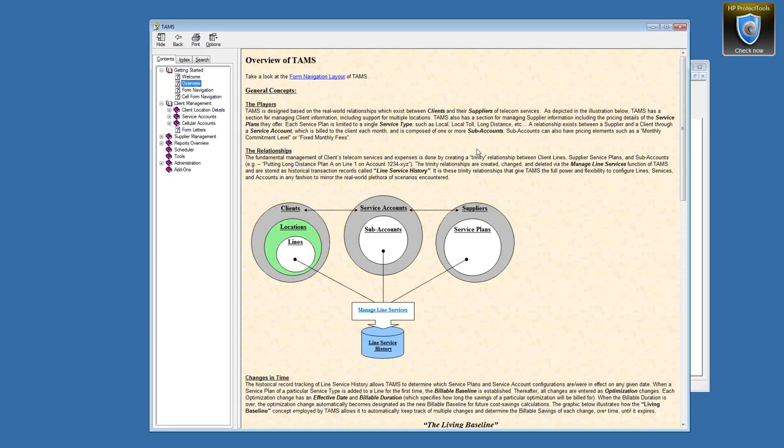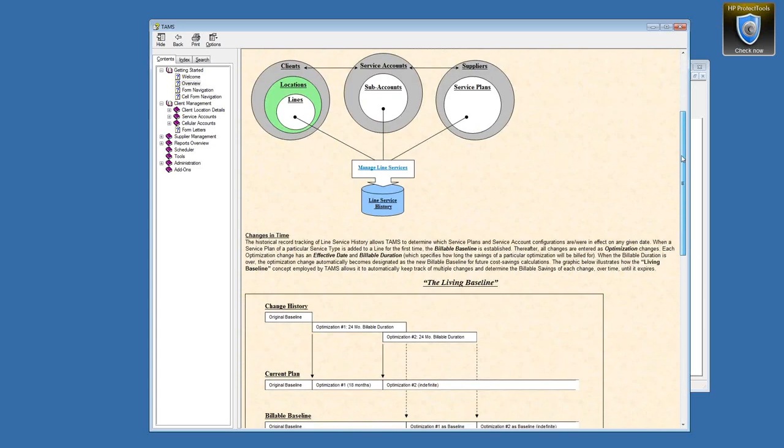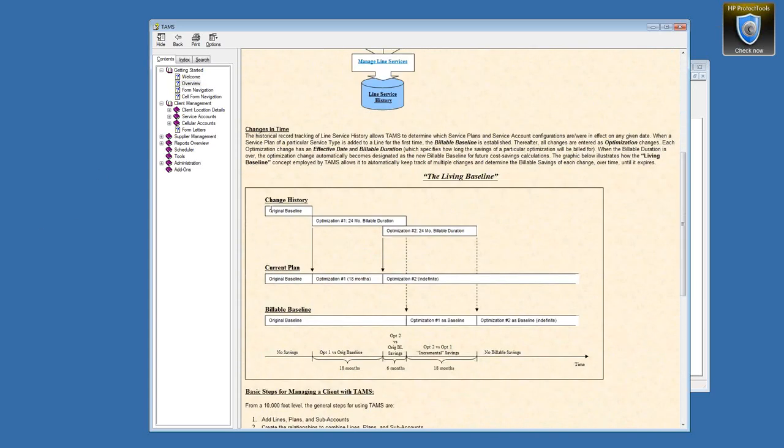We talk about these general concepts about the three-way relationship that we create between the plans, the lines they bill on, and the accounts that they bill on. And also about this thing called the living baseline. You've only seen in this demo the setting up of the baseline.